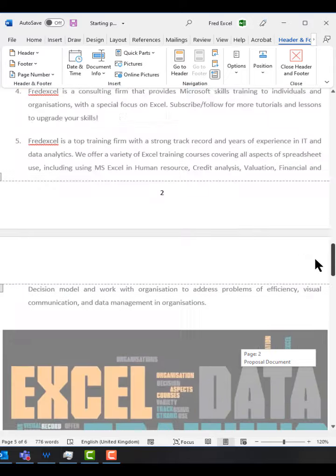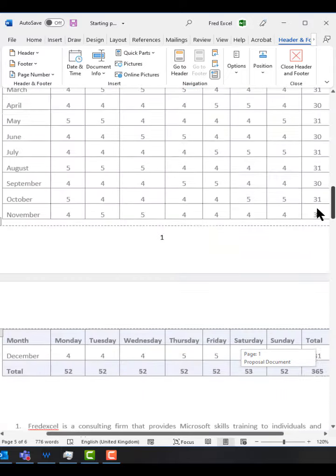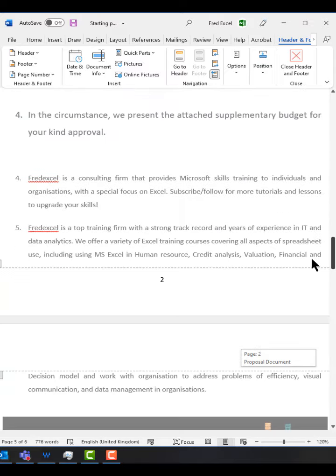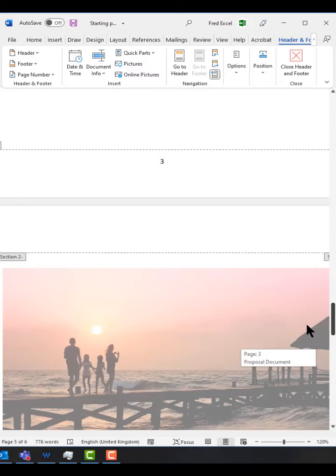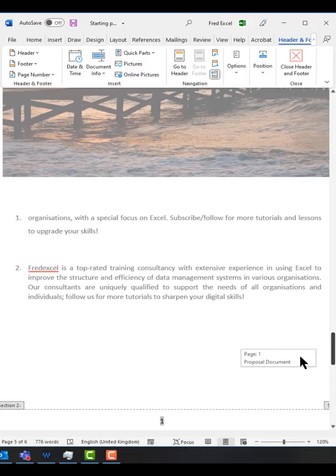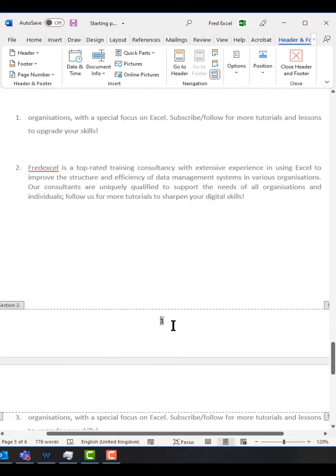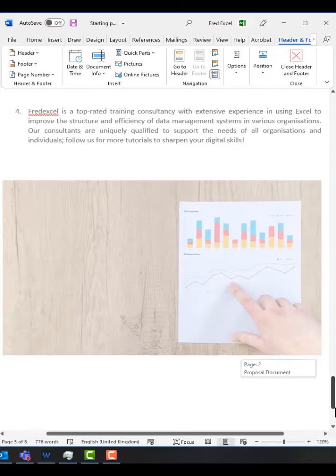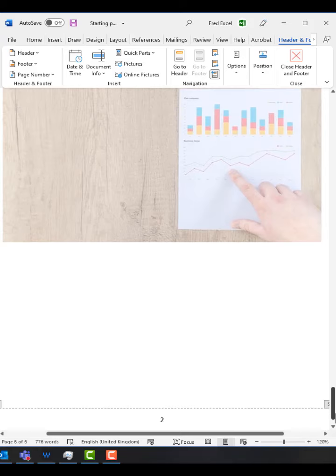So you can see that you have 2 section numbering pages on this document. You have 1, 2 and 3, and in the next section we are starting from a new page numbering 1 and 2. This is how smartly you can use the section break to number pages starting from 1 on a new page.